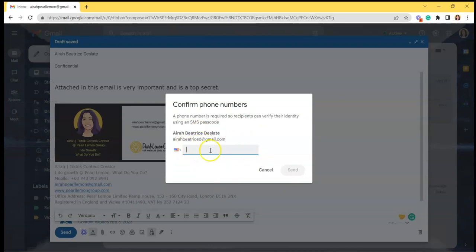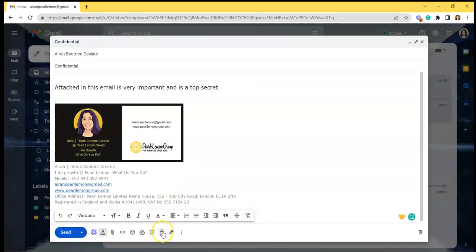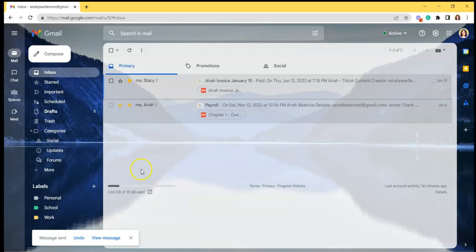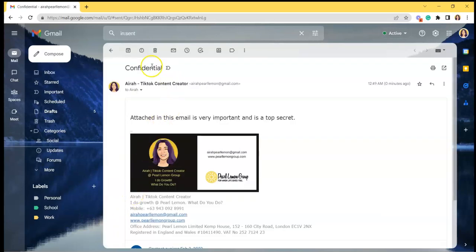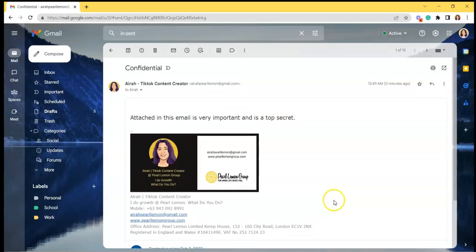Since we have turned on the SMS passcode, it will ask you to confirm phone numbers. So yeah, let's turn that off. So as you can see here, it says that this email will expire after a week, and the recipients again won't have the option to forward, copy, print, or download the email.